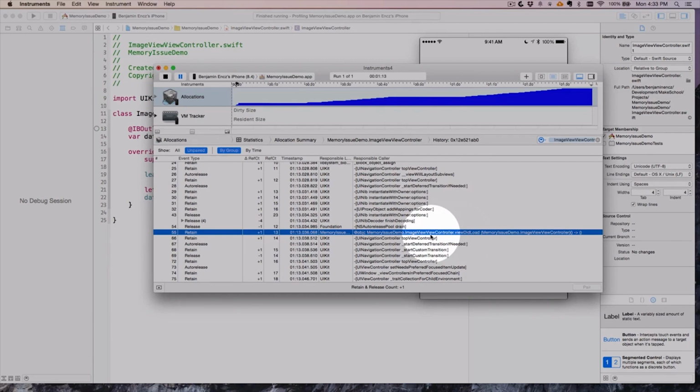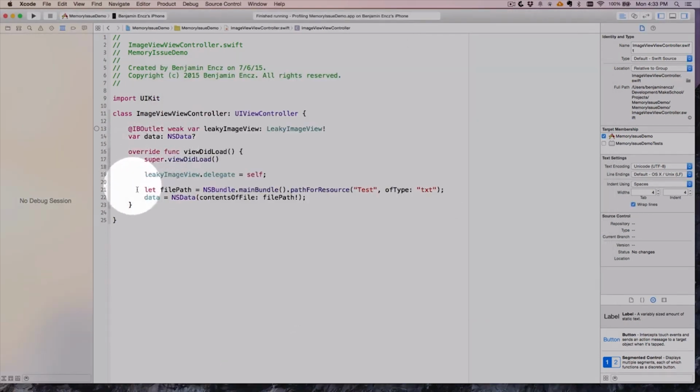Let's take a closer look at the code again to see where this match could happen. We now know that the issue is definitely within this method here. And someone is creating a strong reference to this view controller. So let's take a look at it line by line. The first line is very unsuspicious. We just call super viewDidLoad. Second line, we're calling leakyImageView.delegate and setting ourselves as the delegate. This line could potentially have problems.